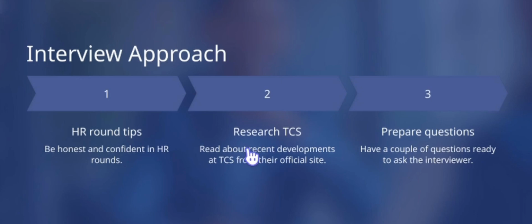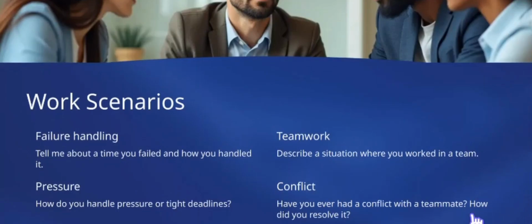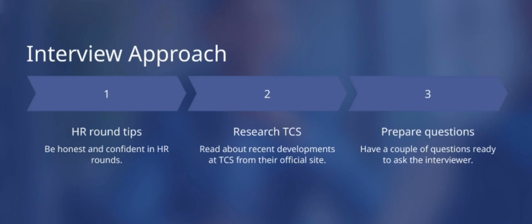Research TCS. Before your interview, read about TCS's recent developments and projects from their official website to show your genuine interest in the company. Prepare questions. Have a few thoughtful questions ready to ask the interviewer. This demonstrates your enthusiasm and curiosity about the role and the company.